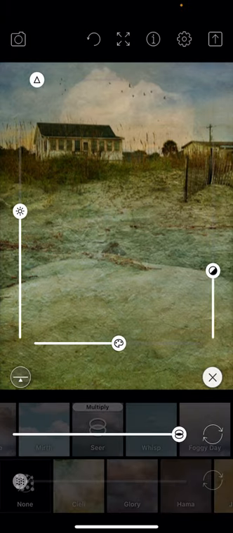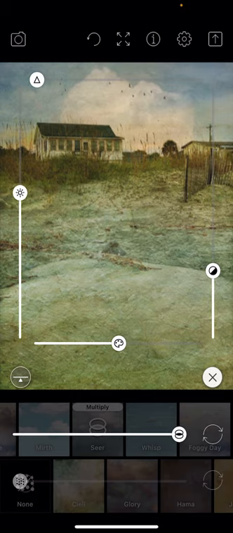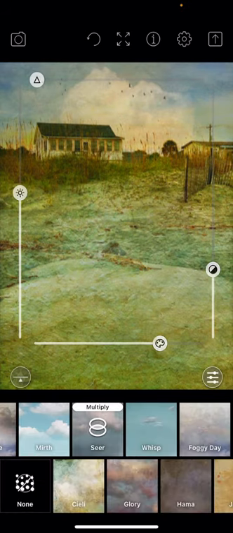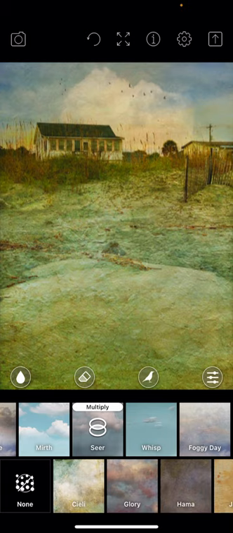So I'm going to increase the brightness a little bit, because that cloud is just a little bit too dark. I'm going to go ahead and increase that. Maybe I might mess with the contrast a little bit now. So there we go. I'm happy with that. I'll go ahead and flatten.